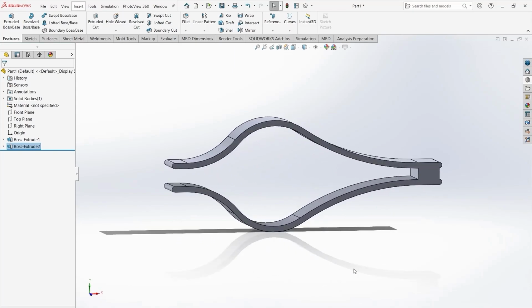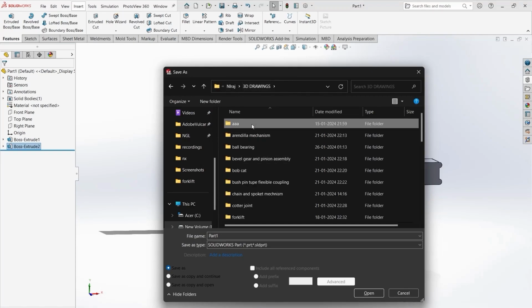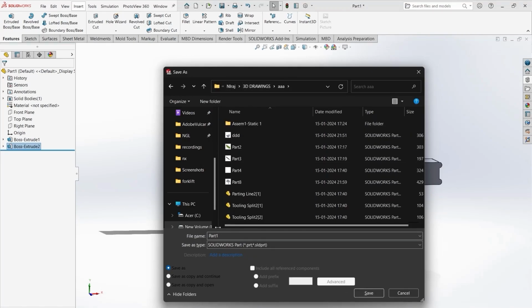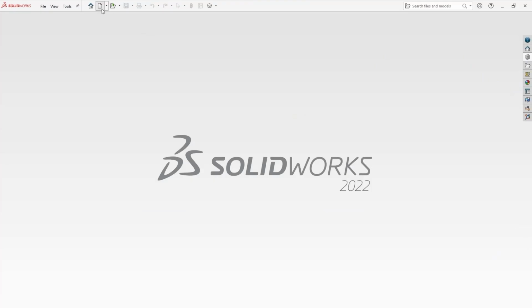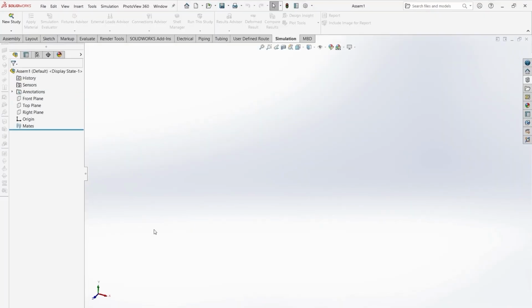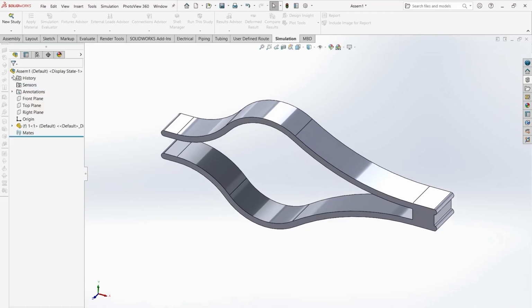Okay, now just go to Control S. Save here with number 1, save. Okay, now go to again you choose assembly, click on OK. Now here insert the component. So this is our component.